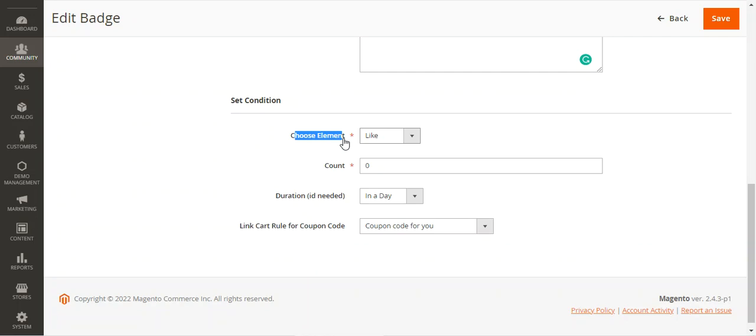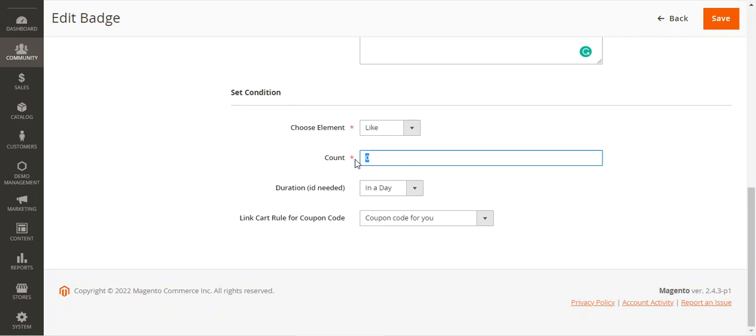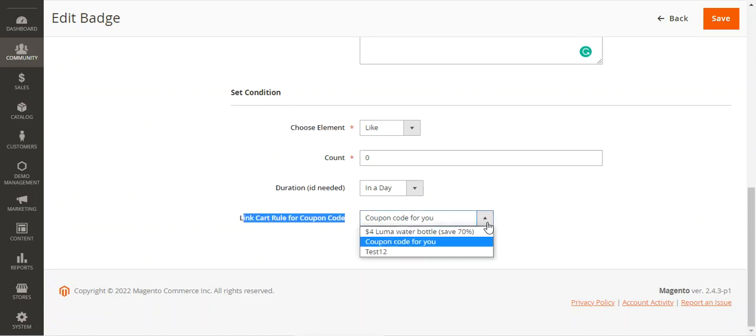So here you have to choose the particular element. From the drop down you can choose whether if a customer is liking, sharing or commenting on a particular post, then he'll be receiving the particular badge itself. Then you can set the number of counts that should be there for the like, share and comment, and the duration, whether in a day, in a week, in a month or in a year. And then you have to link cart rule for coupon code.